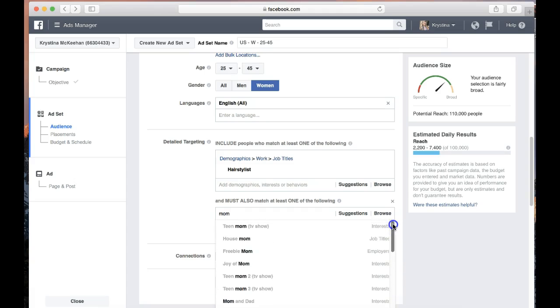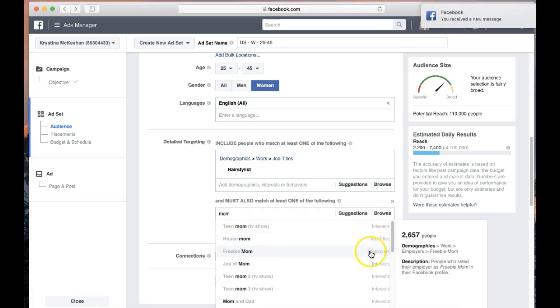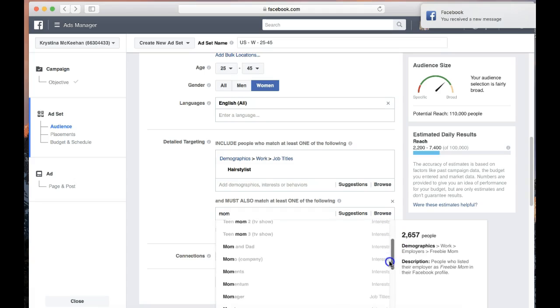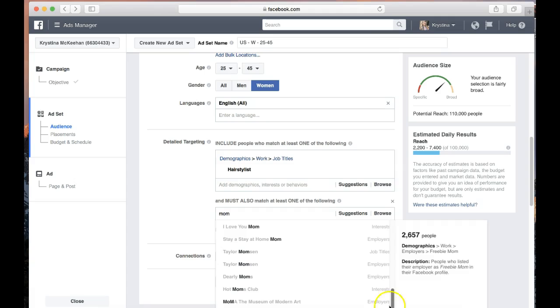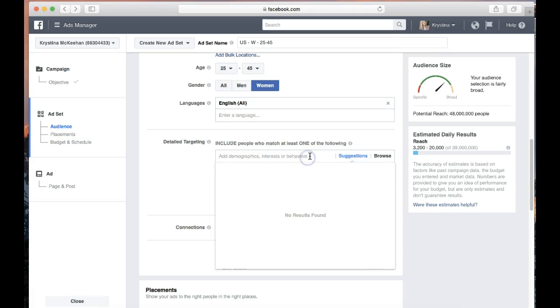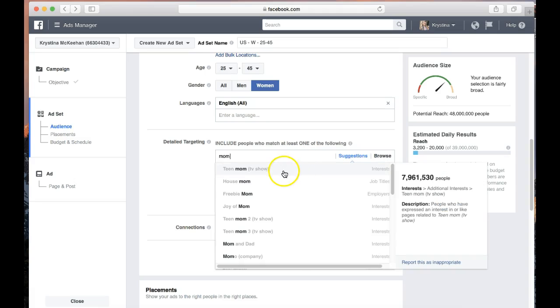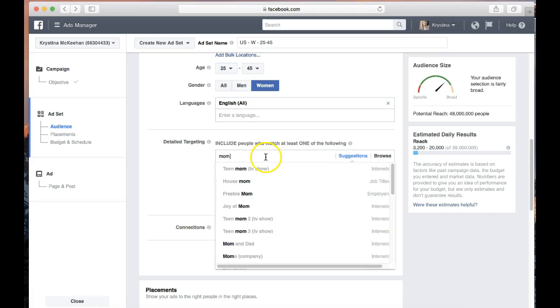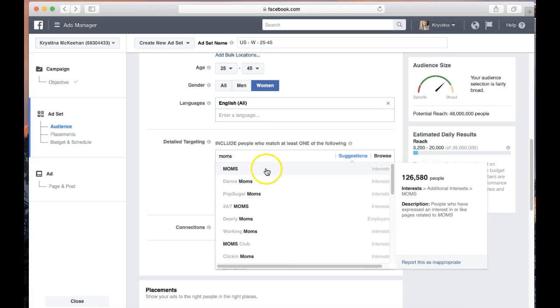Let's see. You're going to want to play around with this too, guys. So actually, let's do this. Let's exit out of hairstylists. Let's do moms first up here. Let's make mom our broad audience and then moms that are hairstylists. I think that'll be a little bit easier. So moms. Here we go.